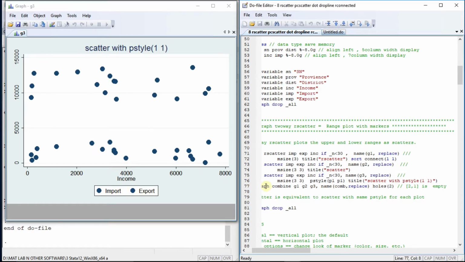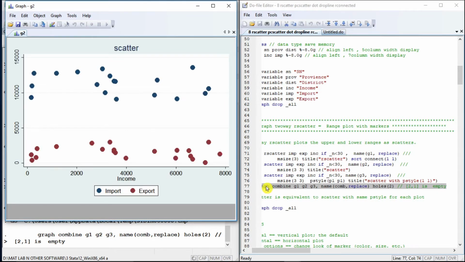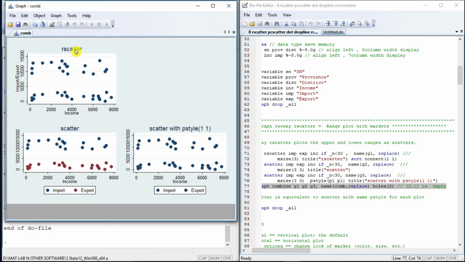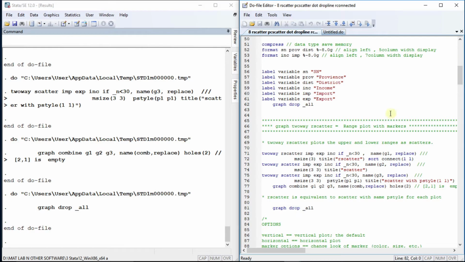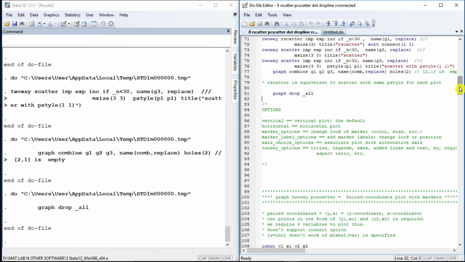Now if we combine these three graphs that we have just displayed, they are similar. So we can always get the rscatter plot by using some styles of the scatter plot type. So this is all about two-way rscatter plot, and we can always make use of these very common options: vertical, horizontal, marker options, marker label options. We have seen these options in our previous video.